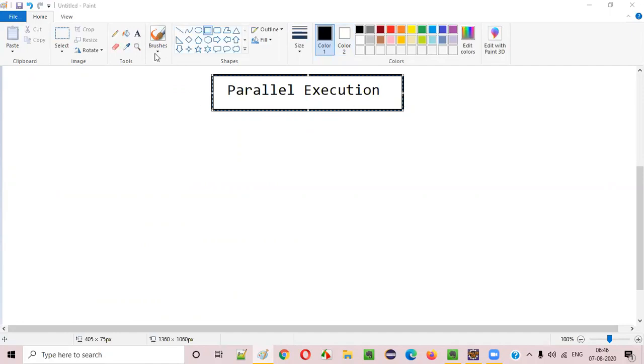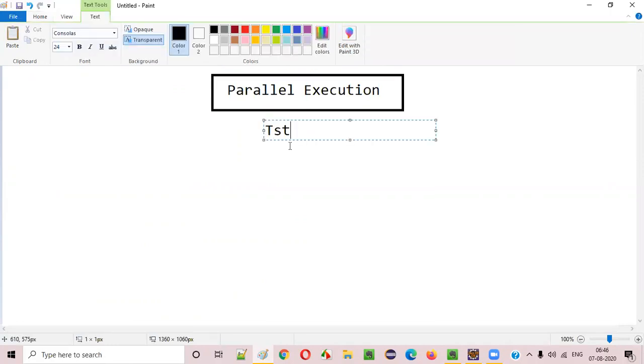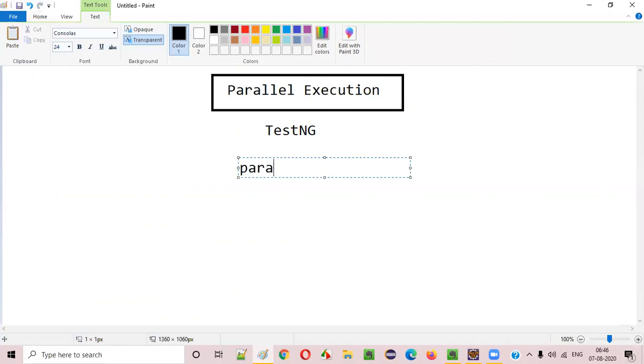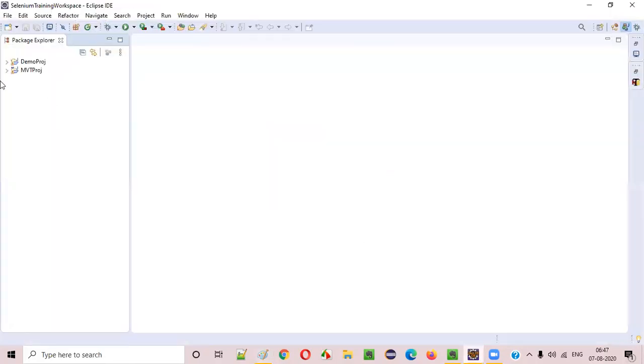yes, you are right, Krish. We have to use TestNG. TestNG is something which will allow you to perform parallel execution. So we have to provide these attributes like parallel equals methods, and thread count. In the last session, I explained this. It was the last topic of TestNG, if you remember.